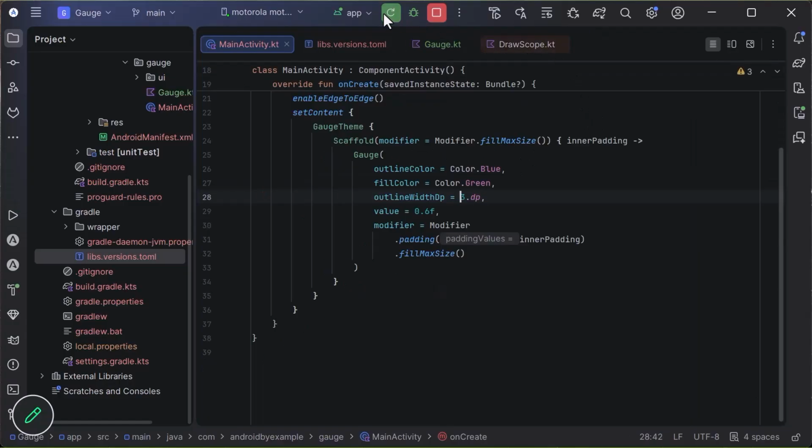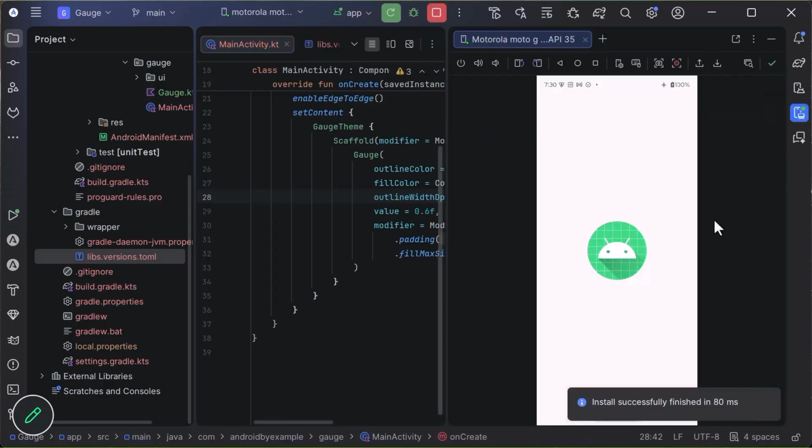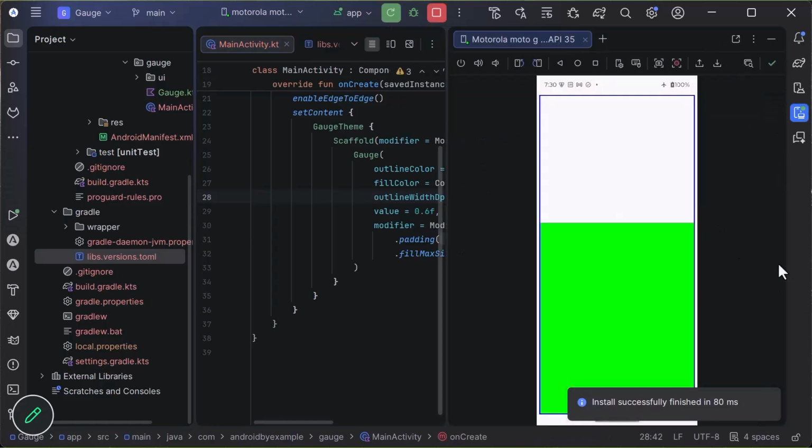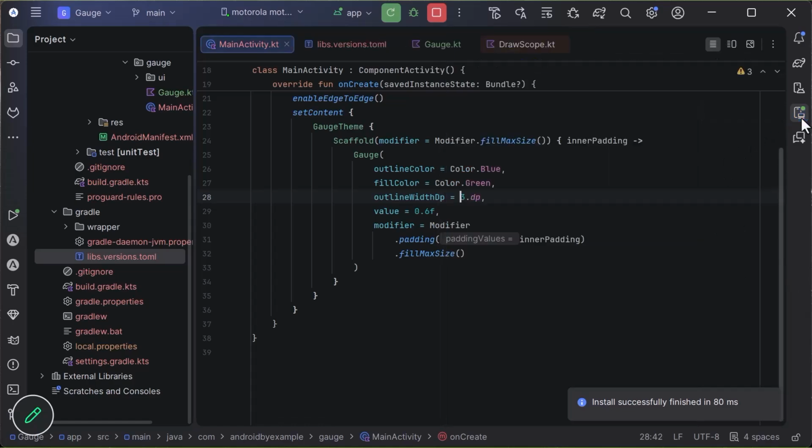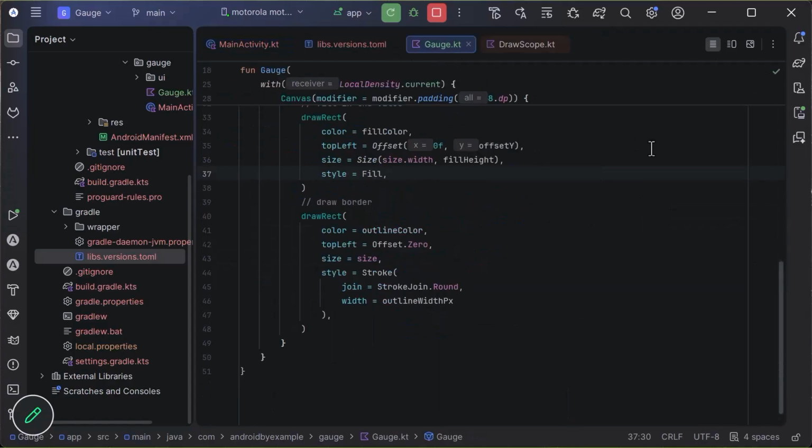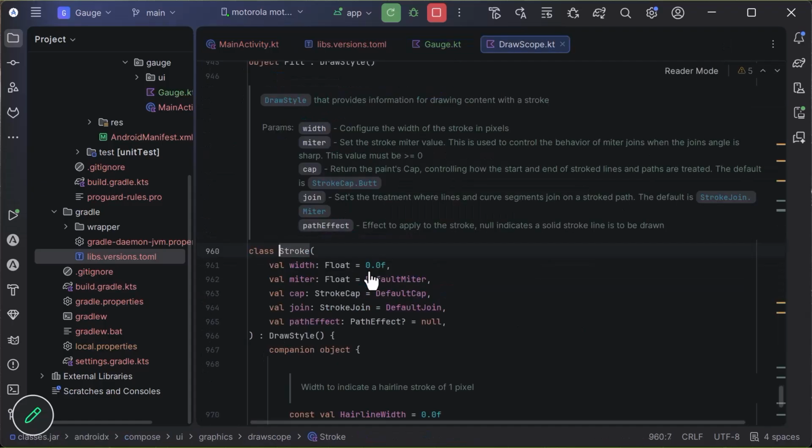Let's run that. And that should look much, much nicer. There we go. So now we have a gauge that's 0.6 filled. Now, there's a little bit of an issue here. I told you about size and offset, but what about stroke? Let's take a look at stroke.